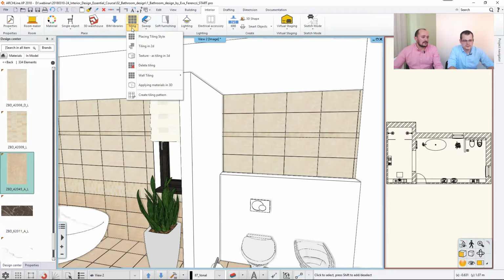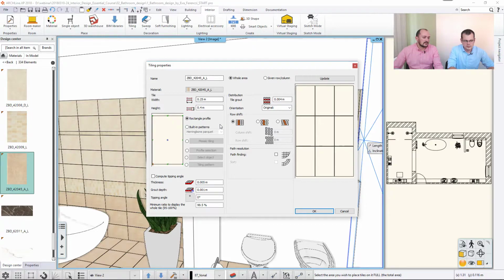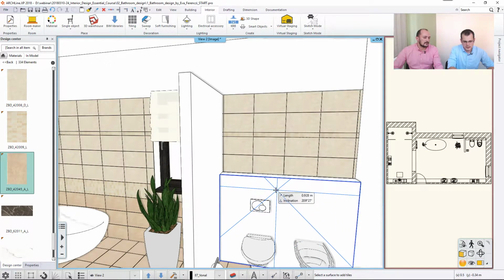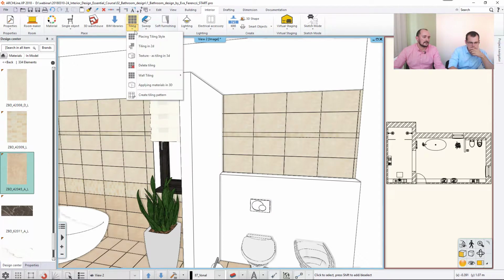The tiling style itself has the setting for distribution. So this is how you can do it. If you click this way around, you can set up another layout with a different style, but you can just quickly go around and set up the tiling now.